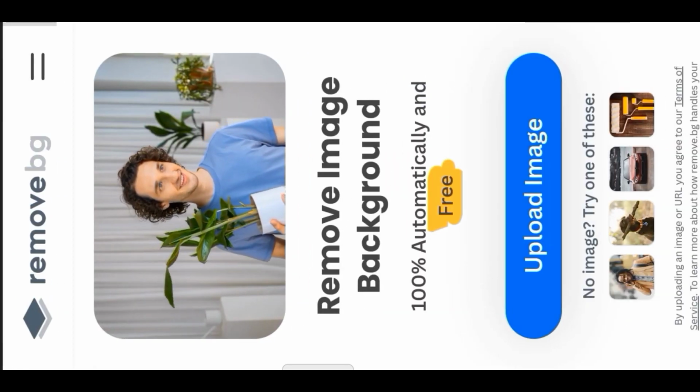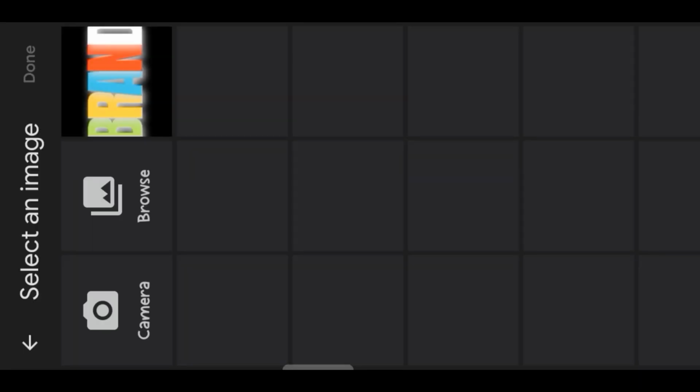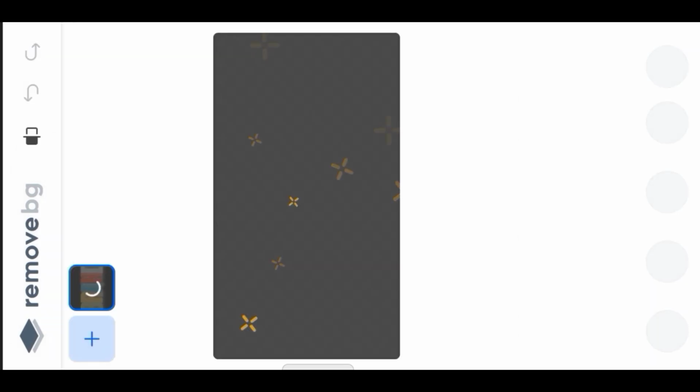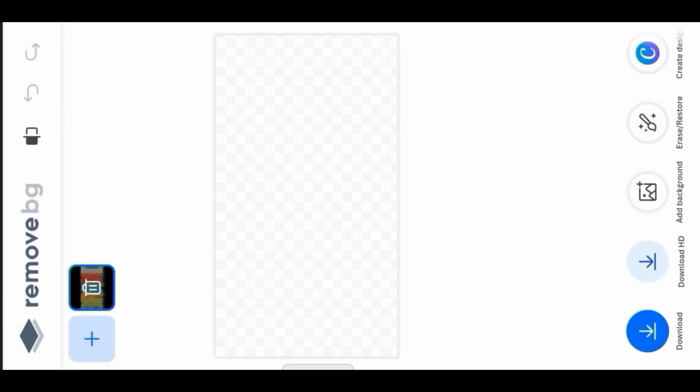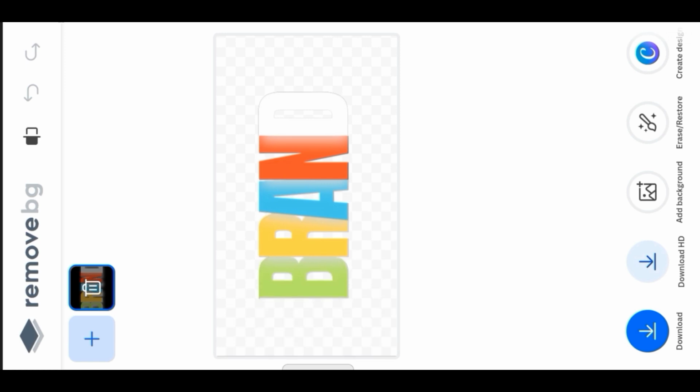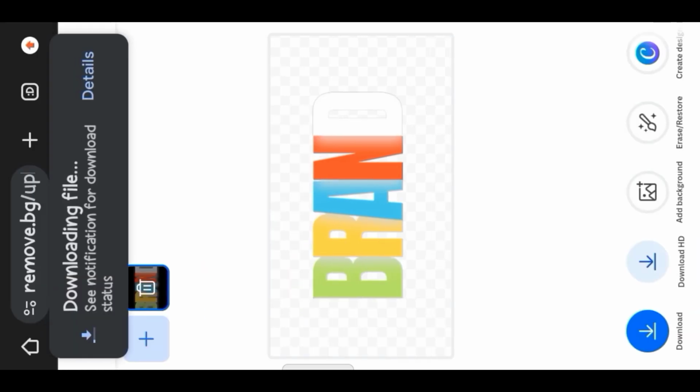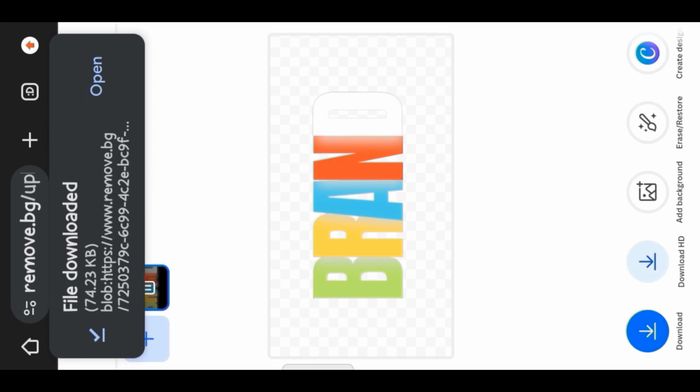Then you click on upload image to have it uploaded. Then you click on the design. I click on it. I click on done. Look at it. The background will be removed now. You can see it has removed the background. Then I click on download here to have it downloaded on my phone. It has finished downloading.